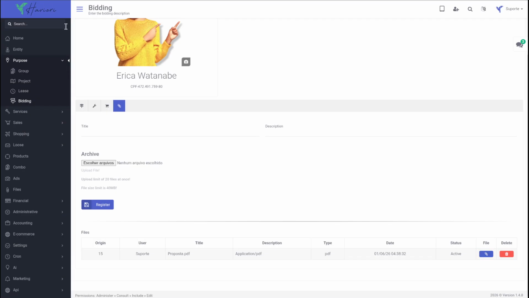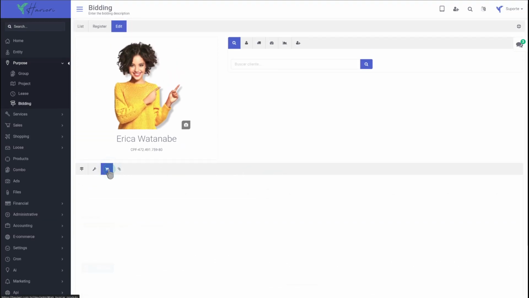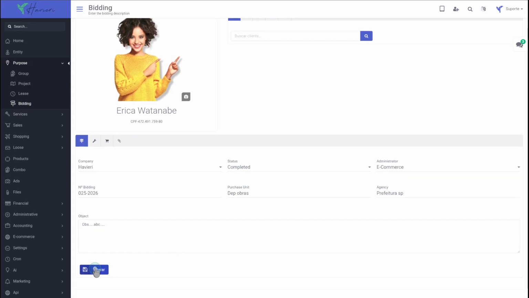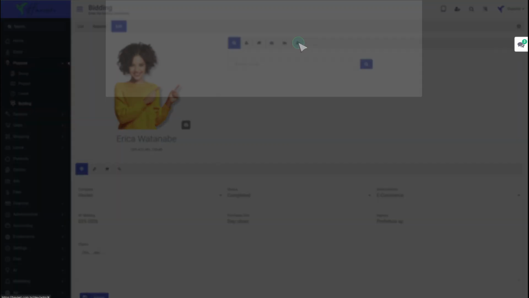That's what makes this tool so useful. You don't need to open several screens to know what happened with each bidding process. Everything is tied together right here: bidding number, agency, purchasing unit, products supplied, services rendered. It's the complete control of each bidding in a single place.